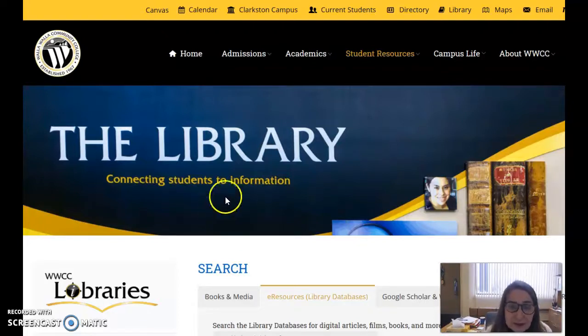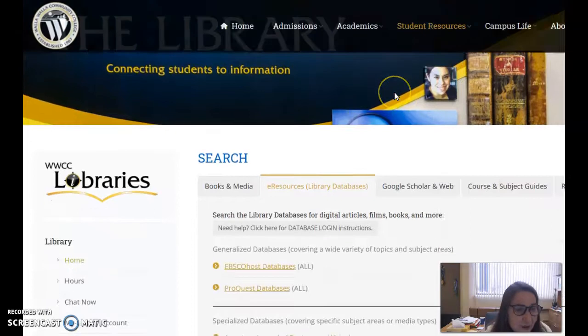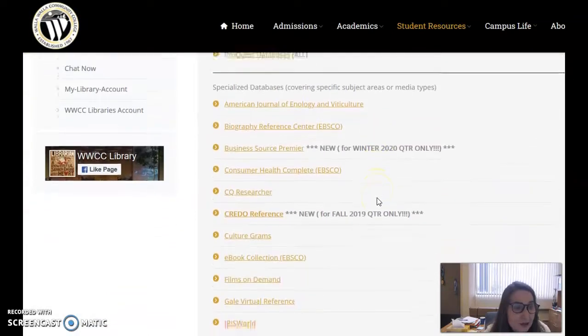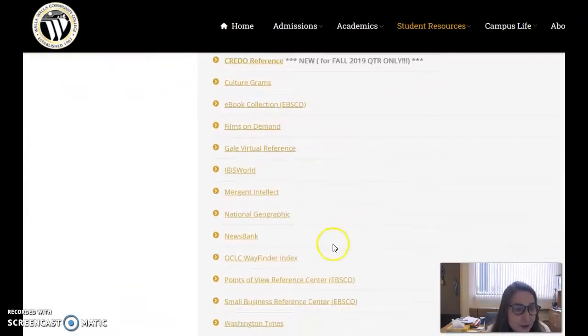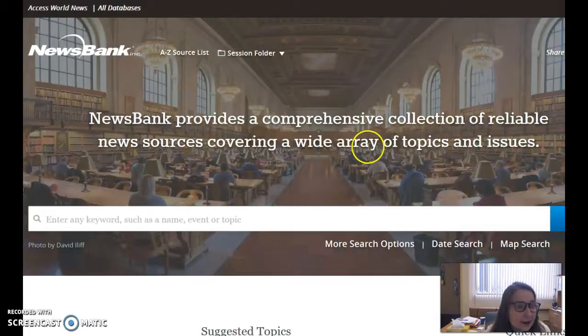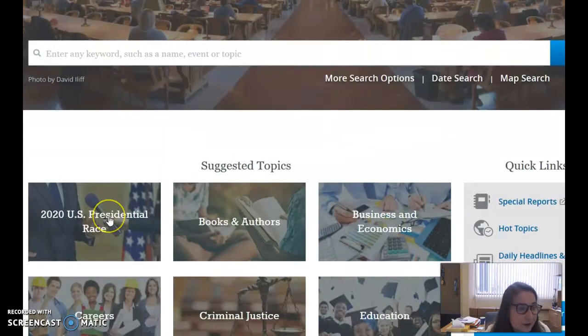So to get there, you would go to the library homepage, of course, click on library. On the library homepage, you'll just want to click on the second tab over, e-resources, and you'll want to scroll down to Newsbank. And then, it's just kind of right there.